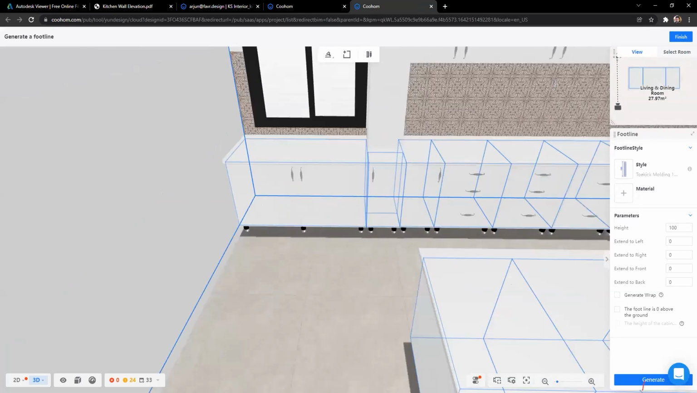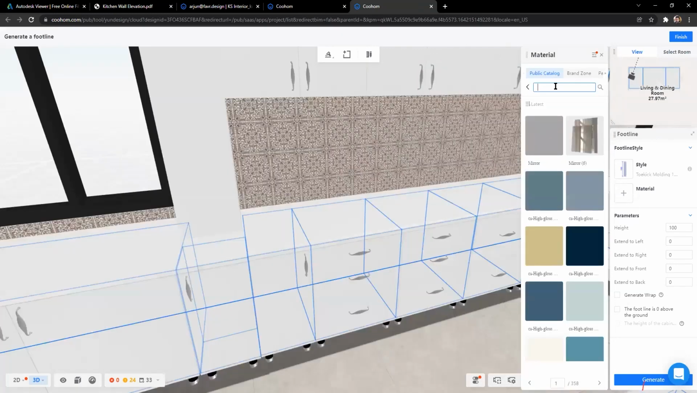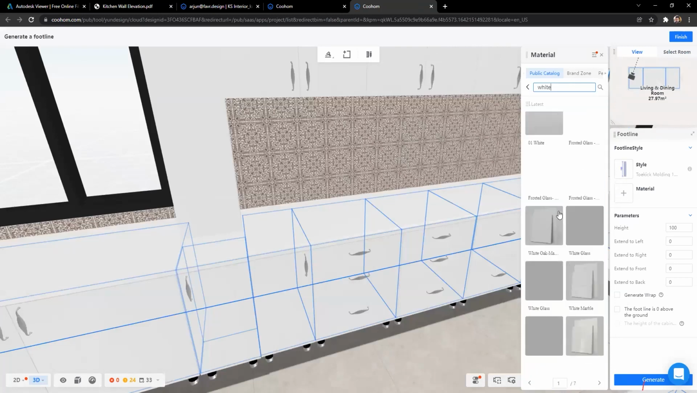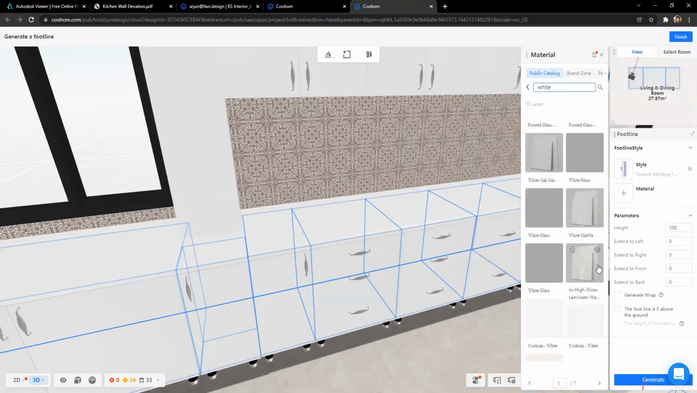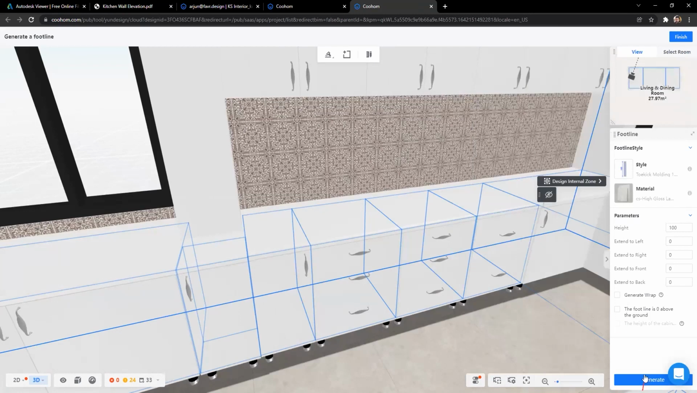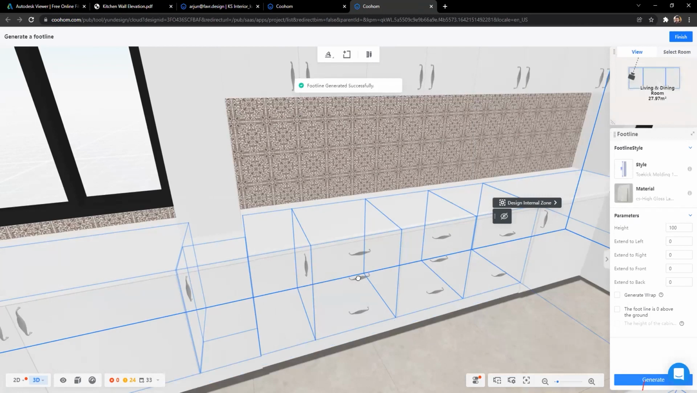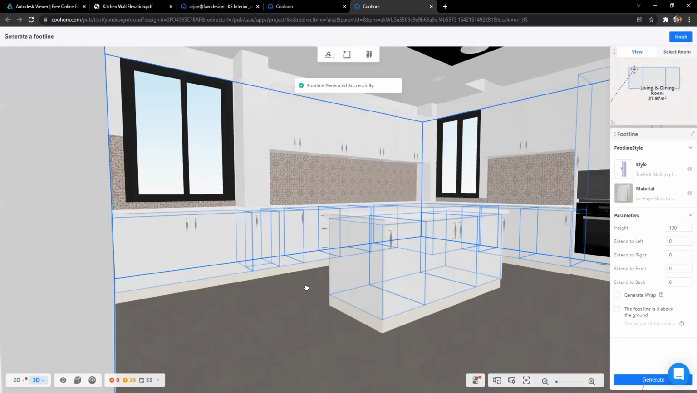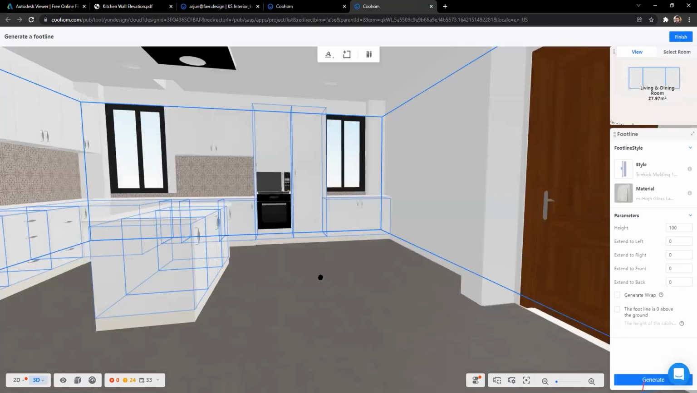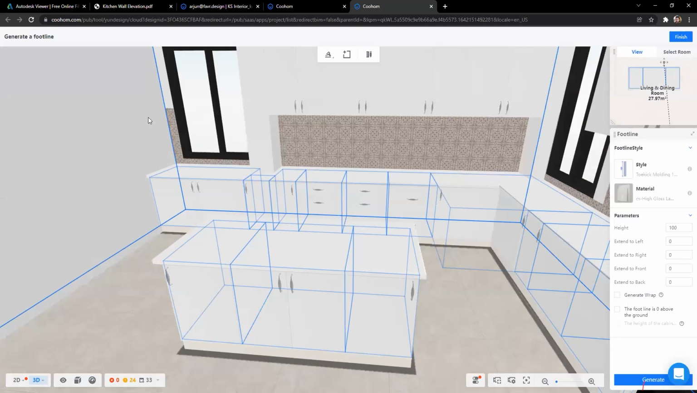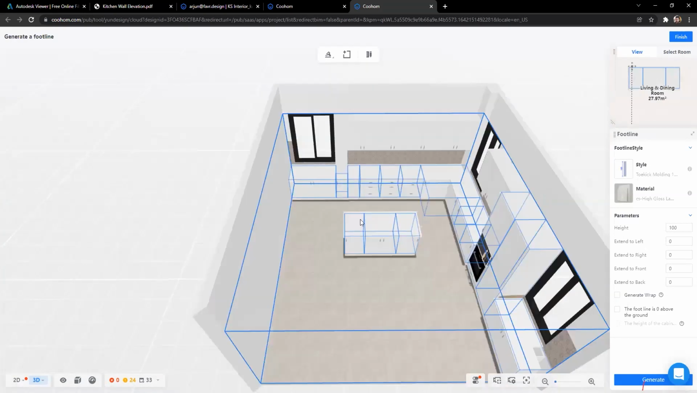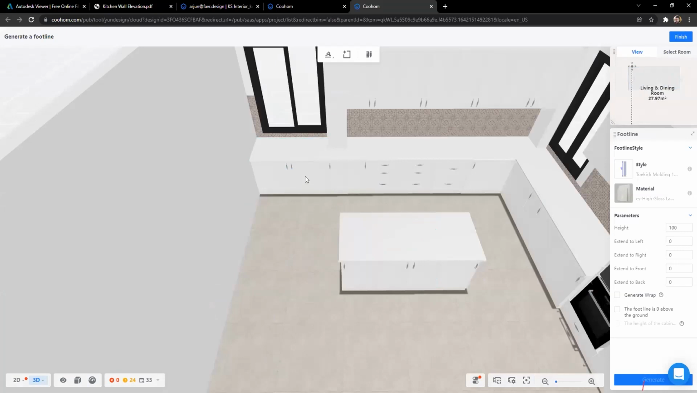And I'm going to add a material, same black material there, or I can use a white material, which I'm going to give to the cabinet. So white, high gloss white laminate here for the foot line, and I'm just going to click on generate. And the foot line will be generated on all the cabinets that we placed just now. And after that, you can generate the sink and the stove on these two cabinets respectively.